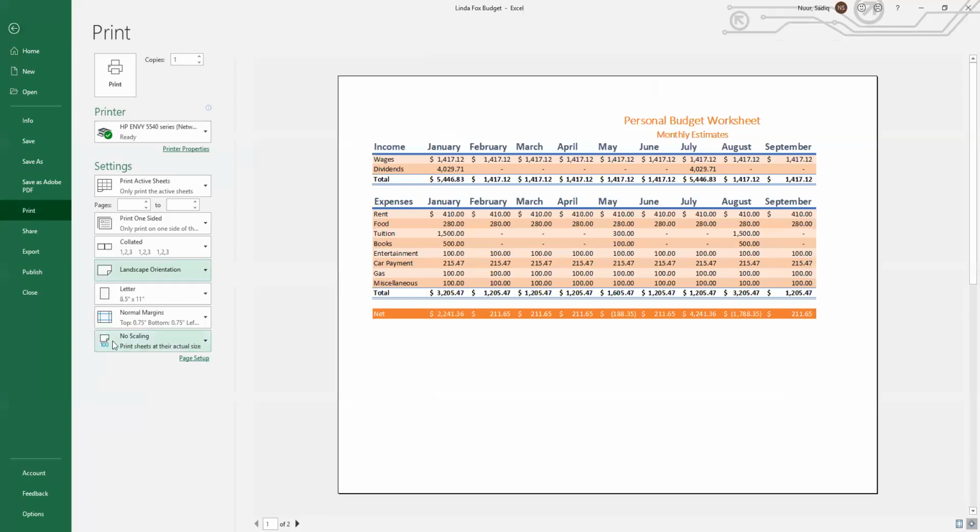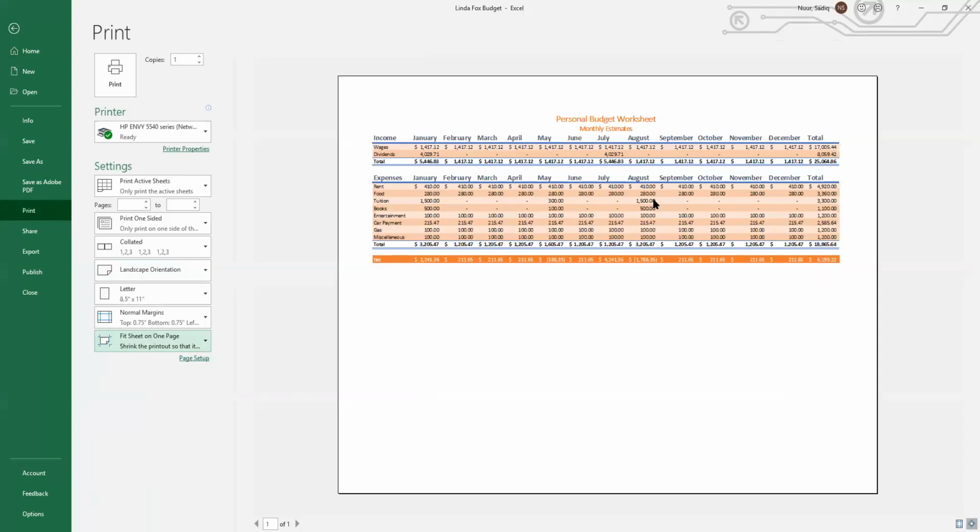So what you need is to go to the scaling option under the settings, and I want you to click on Fit Sheet on One Page. Once you did that, you see everything is fit on one sheet, right? But the problem I have now is I don't see the chart. You see it says 1 of 1.